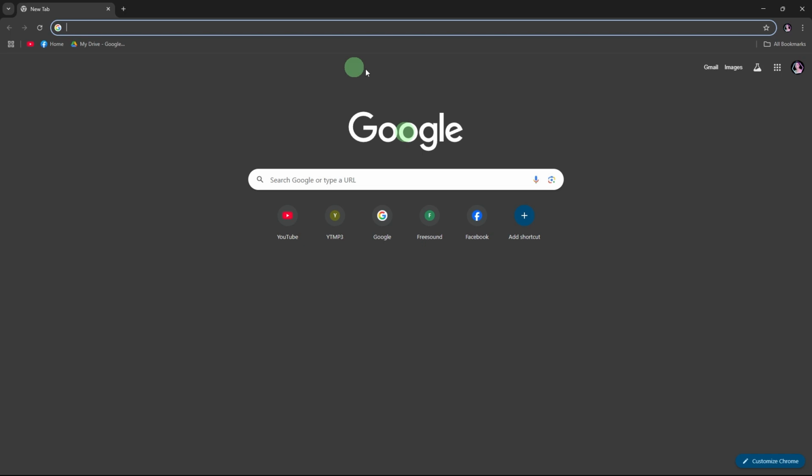Today, we'll walk you through how to use Substack as a writer. Here are the steps to use Substack as a writer on a Windows PC. First, open your browser on Windows. Use Chrome, Edge, or Firefox.